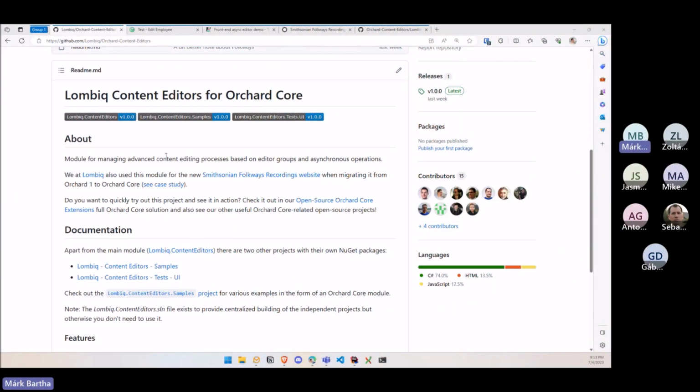Okay, since I rarely do demos, let me first introduce myself. My name is Mark Barta. I work with Lombiq Technologies for 10 years. Honestly, I only introduce myself to say this number.